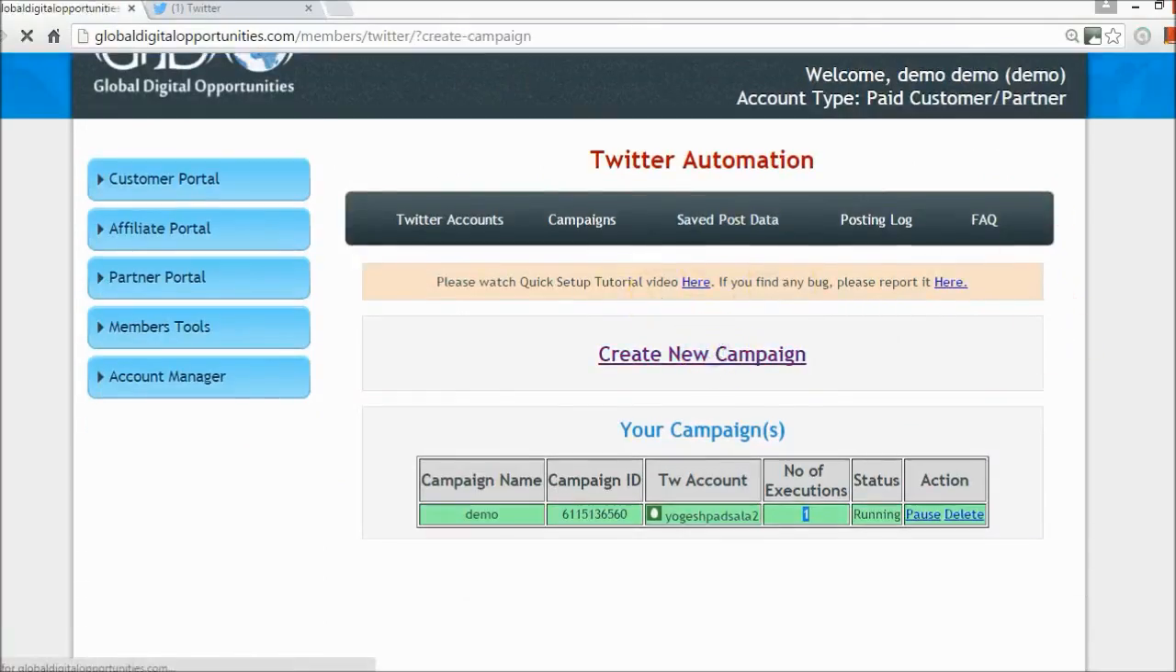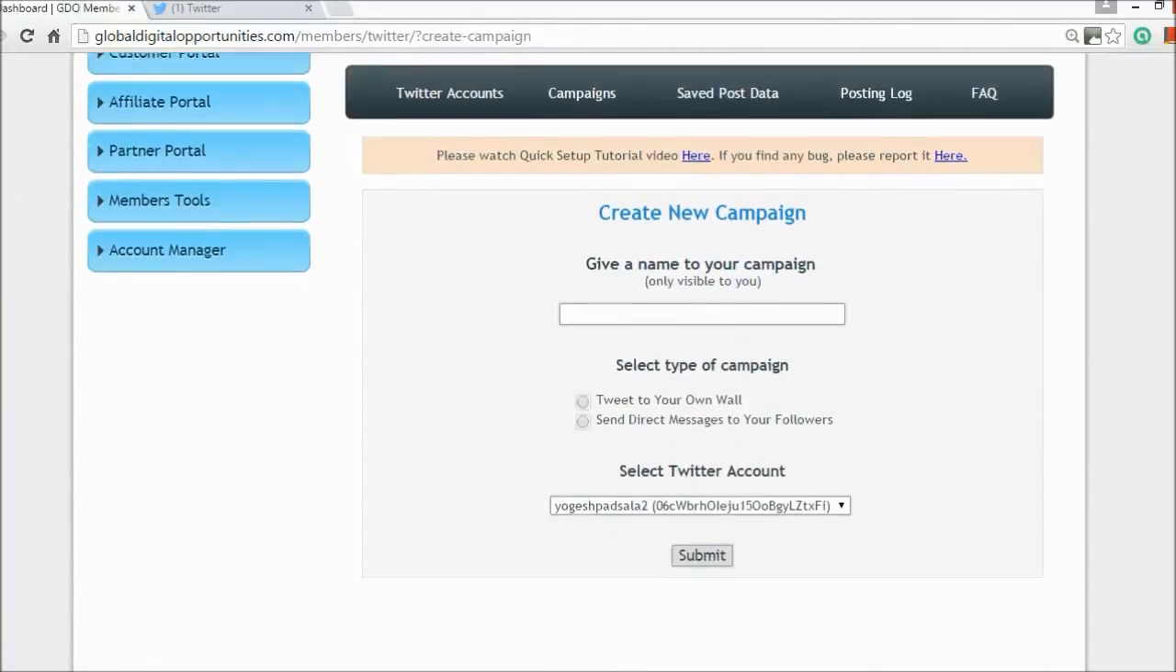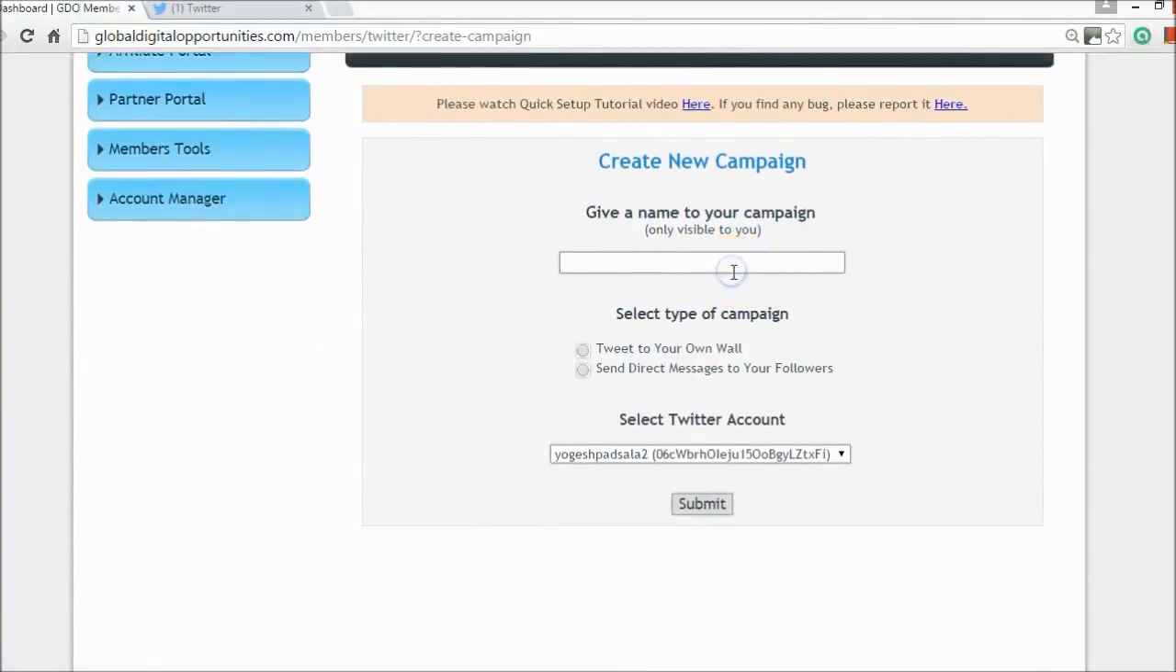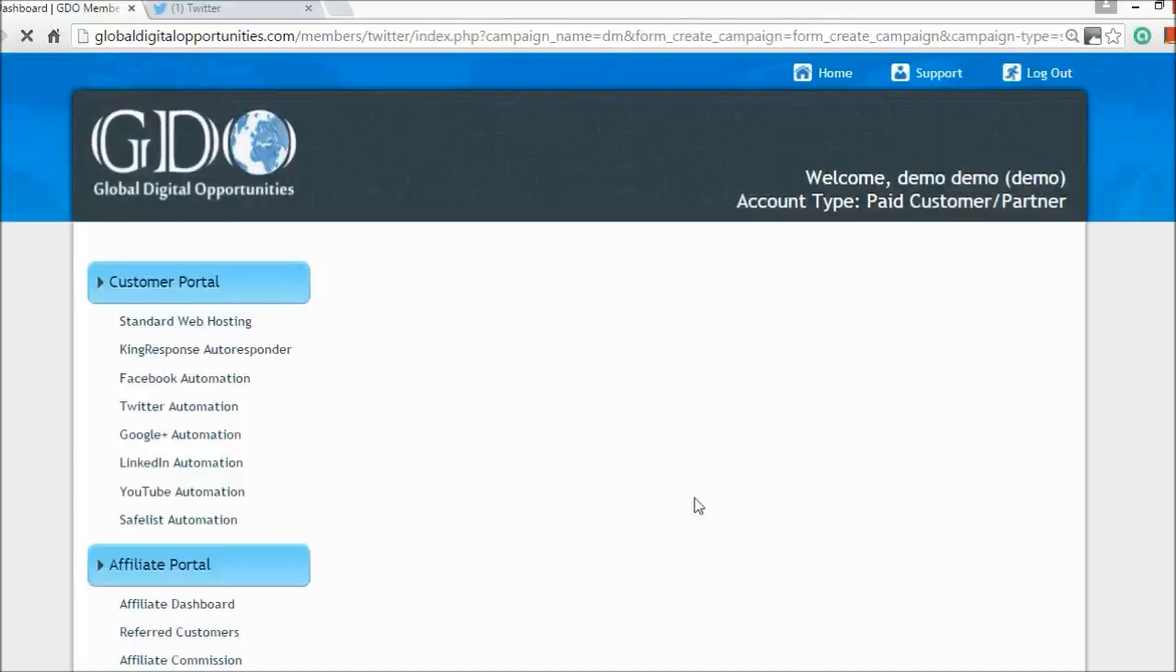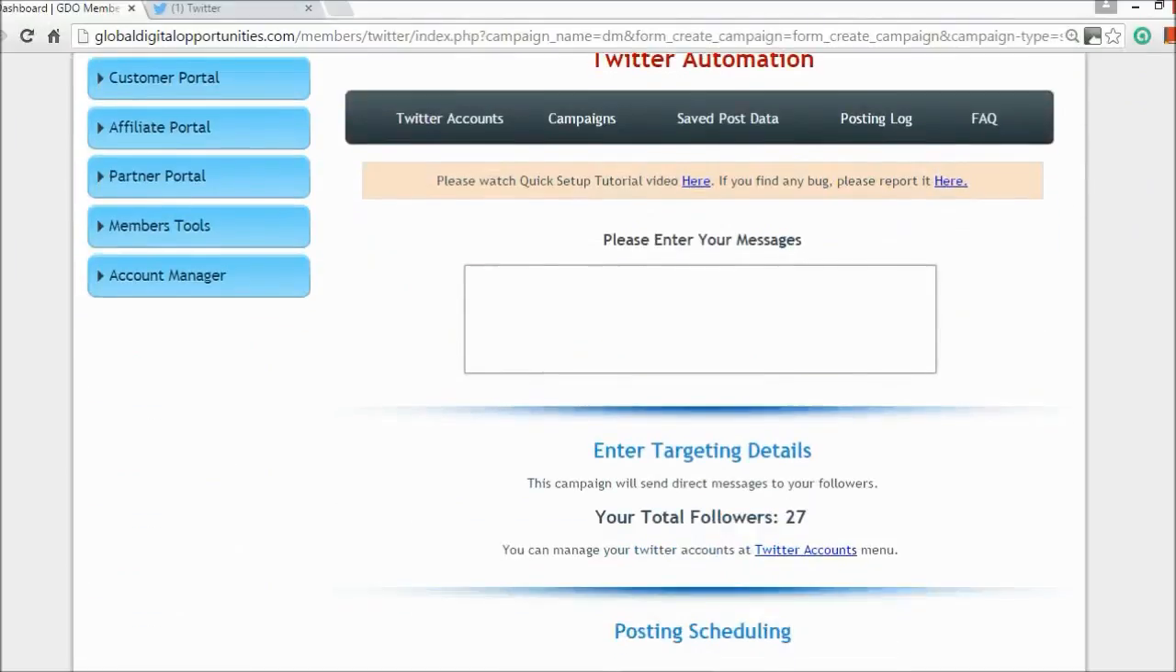Now let's quickly create a campaign to post to your followers' messages, which is called DM, direct messages. Send direct messages to all your followers. Select your Twitter account, submit. And here we don't want saved messages. Why? Because this feature is definitely not for spamming.